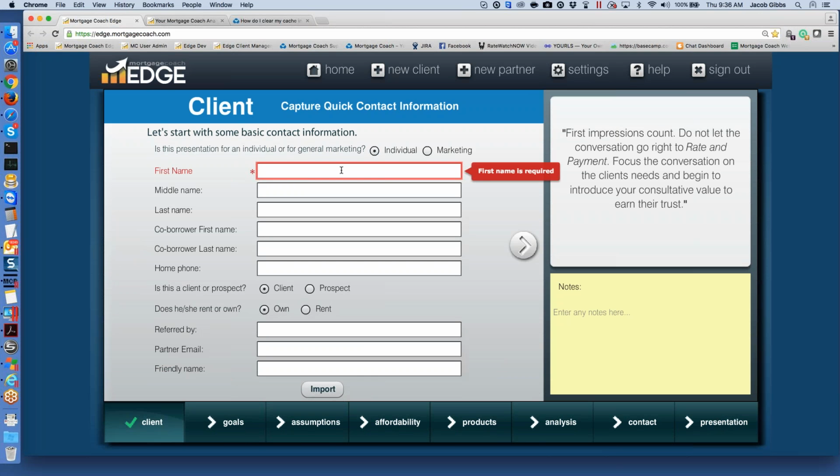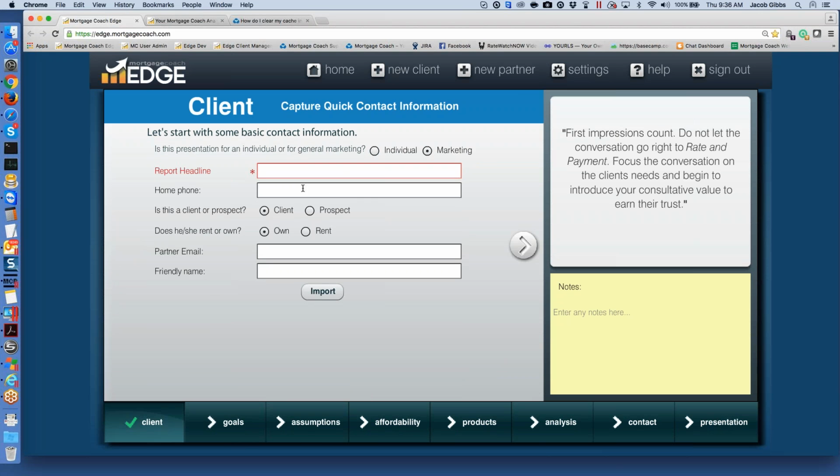And for this one, it's not for a specific borrower. So I'm actually going to make this a marketing presentation, and that removes specific borrower information and property information off this presentation. So anytime you're going to post one of these to social media or on a website or something like that, make it a marketing presentation so you don't have NPI showing up where it shouldn't be.